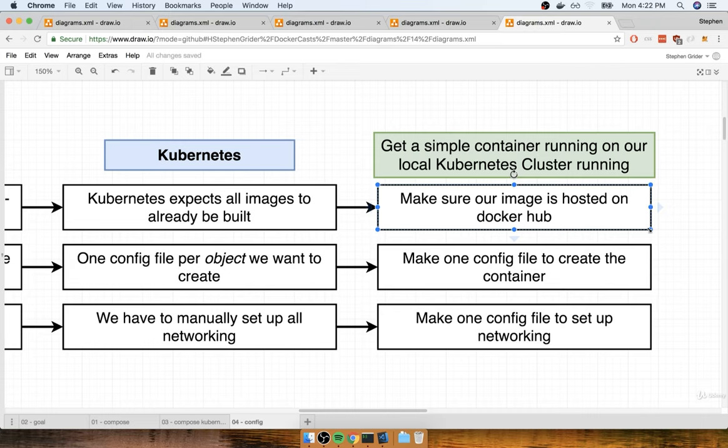And you'll recall that through the last application that we worked on, we spent a tremendous amount of time making sure that our images were being pushed up to Docker Hub. So our images should already be there. We're just going to make sure that that is the case.